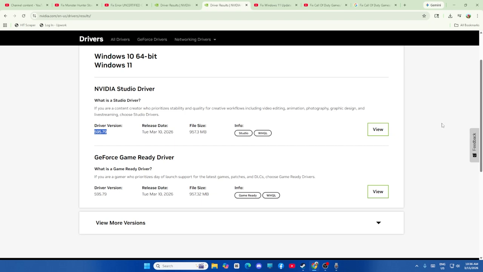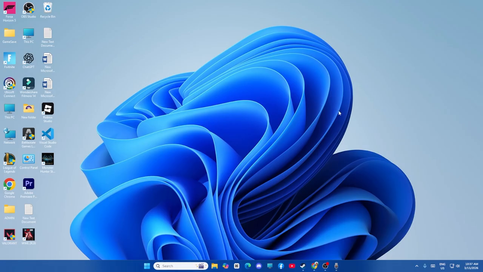So try downloading this particular version of the graphics driver. When you download this version, check with it, and that might work. Next, after updating the graphics driver, make sure that you disable the integrated graphics card.